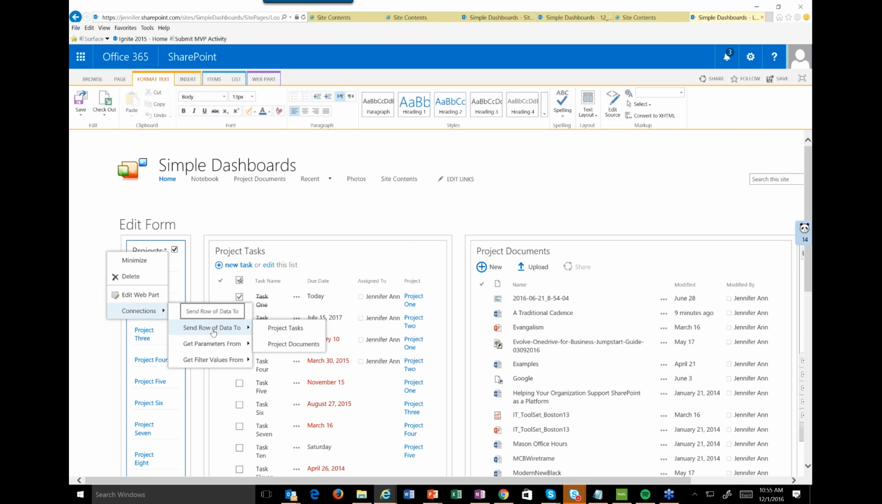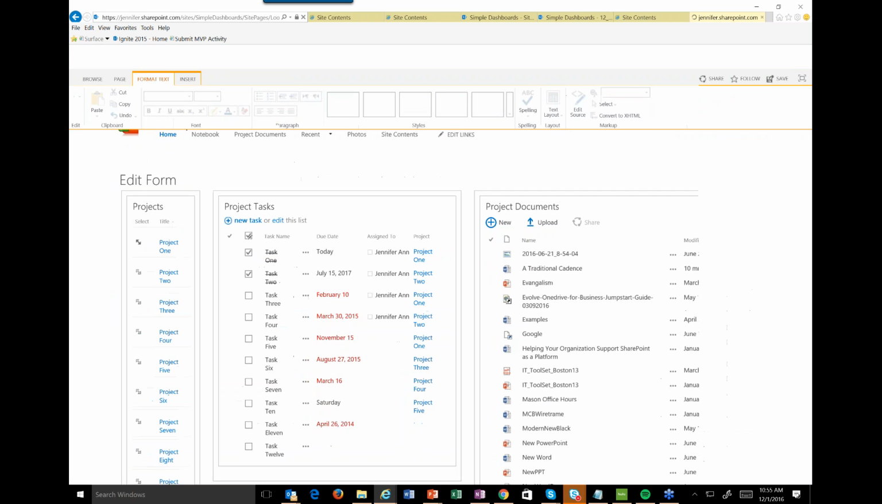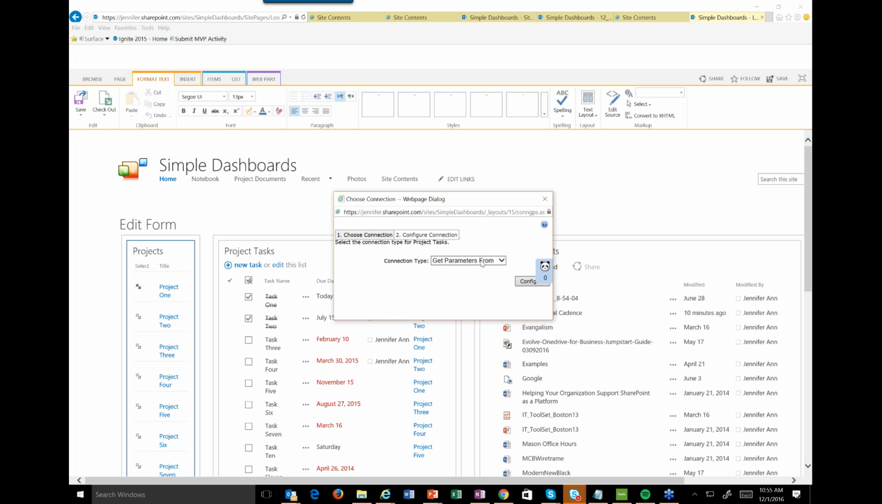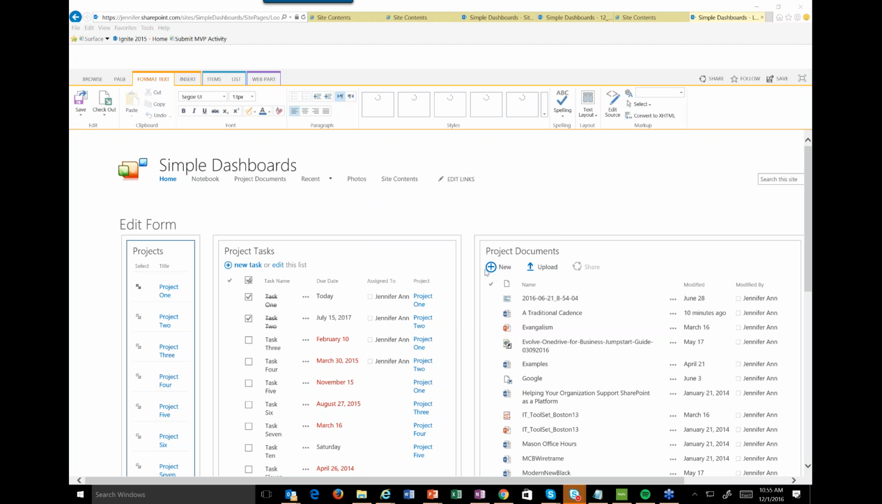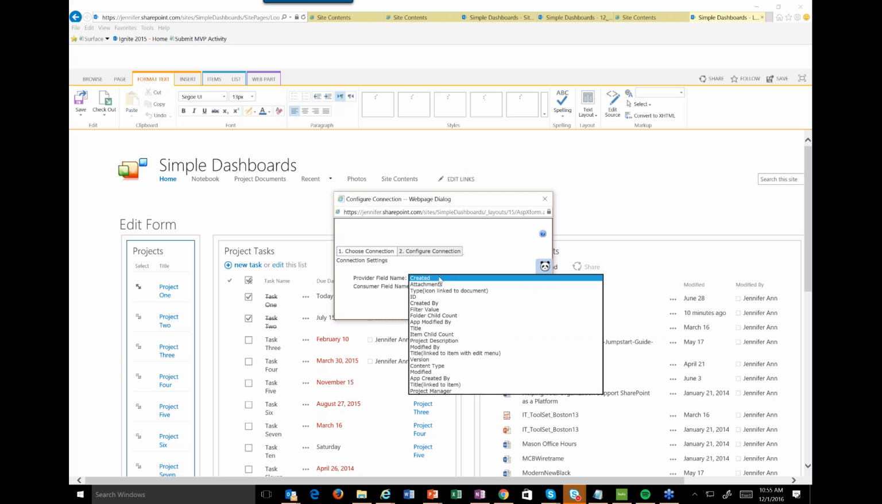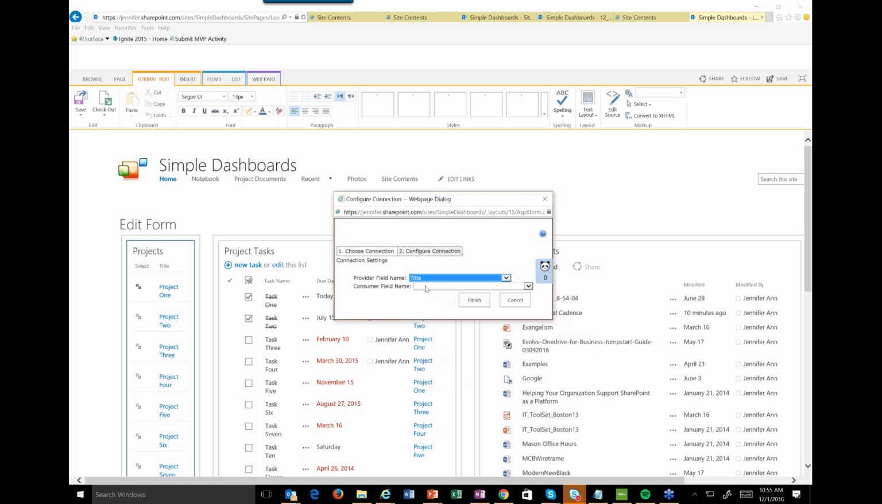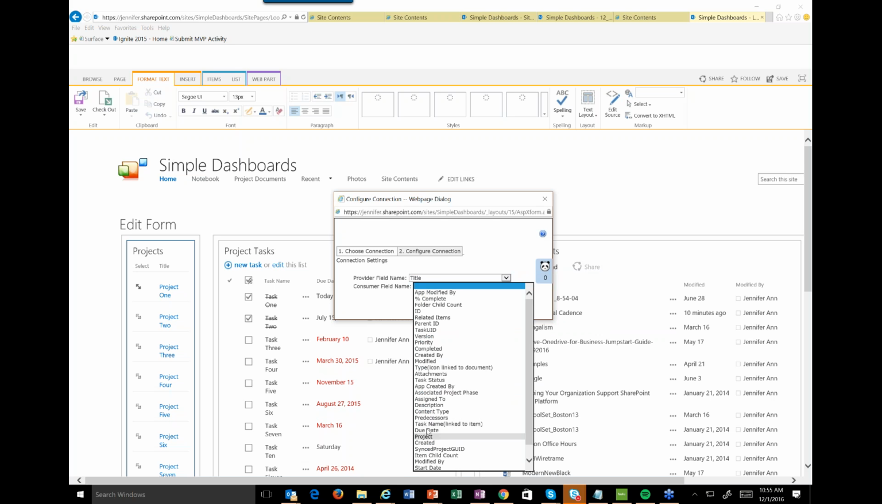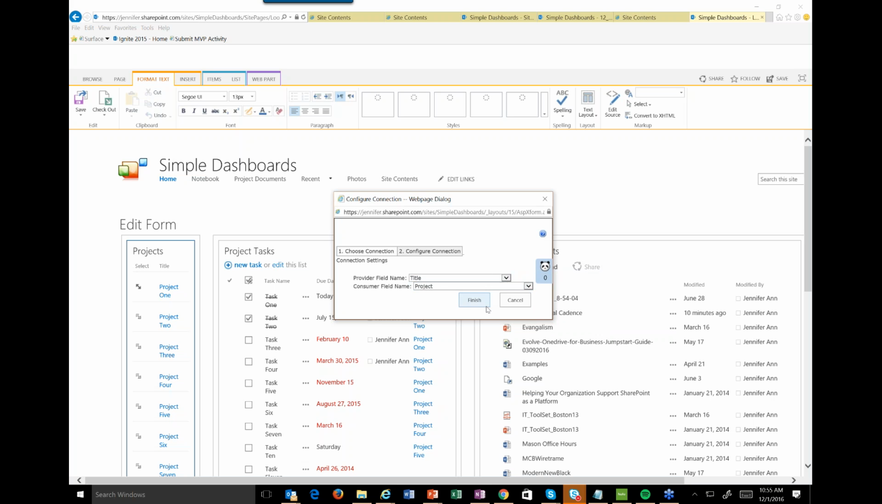So I want to send a row of data to project tasks. And it's going to come up and give me a pop-up and let me pick how I want to do it. And I want to get filter values from, and this is where I would say where my title is equal to project. And I would say finish.